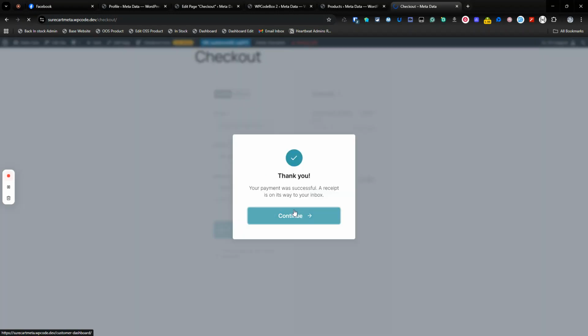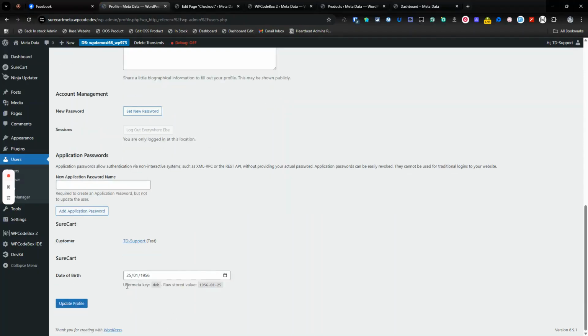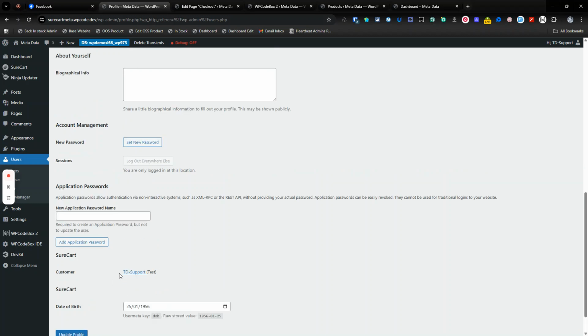My checkout's completed, and if I was to now go over to my profile and refresh, you'll see here I now have a meta date with 25/01/1956 in it, which is exactly what we entered at checkout. So that's how you grab your checkout meta and stick it into a user meta.